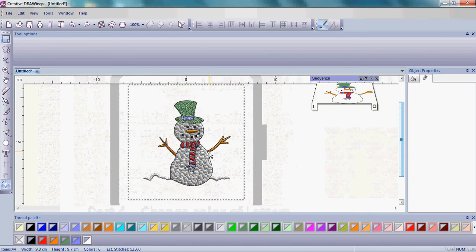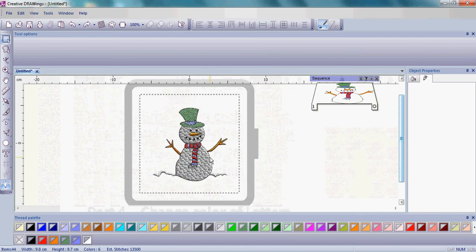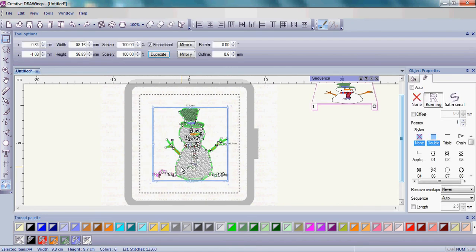Let's go ahead and zoom out just a little bit to see how our snowman fits in the hoop. My snowman's a little bit large because I'm going to put lettering right up at the top. So it's real easy to select everything that's on the screen by holding down the control key on your keyboard and pressing the letter A.